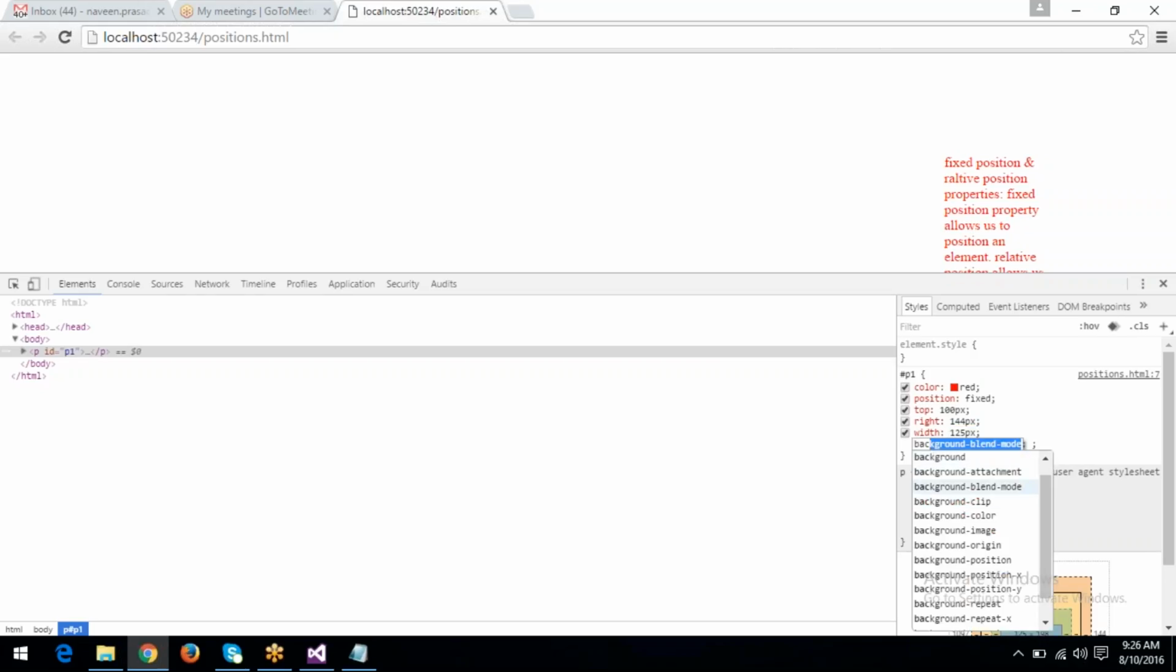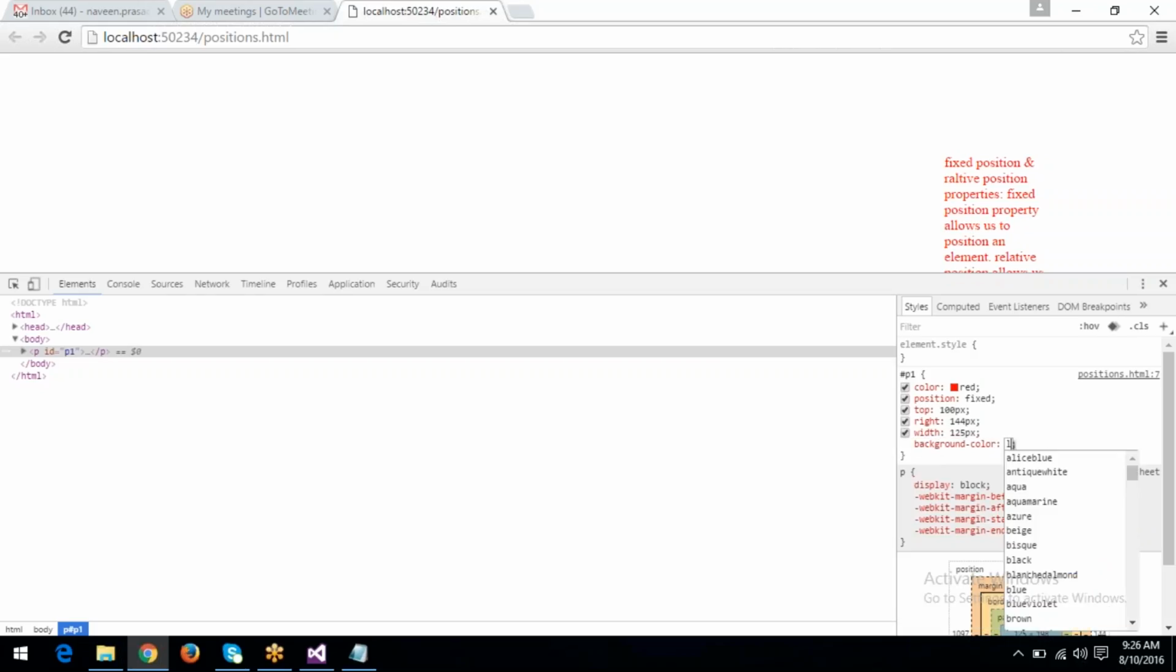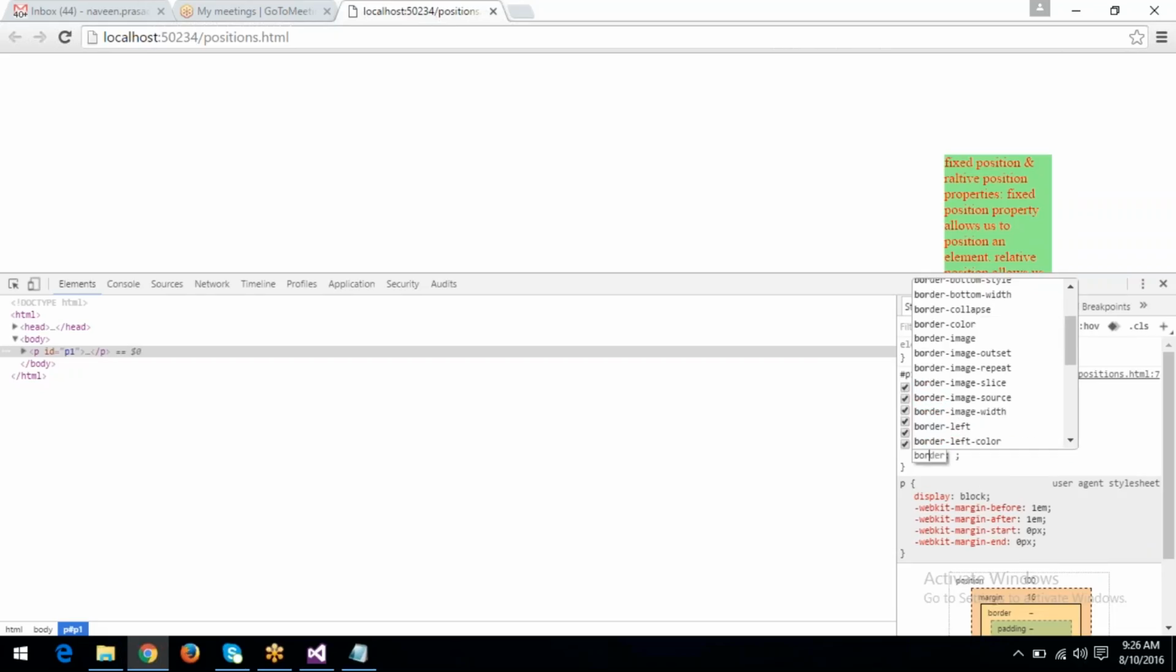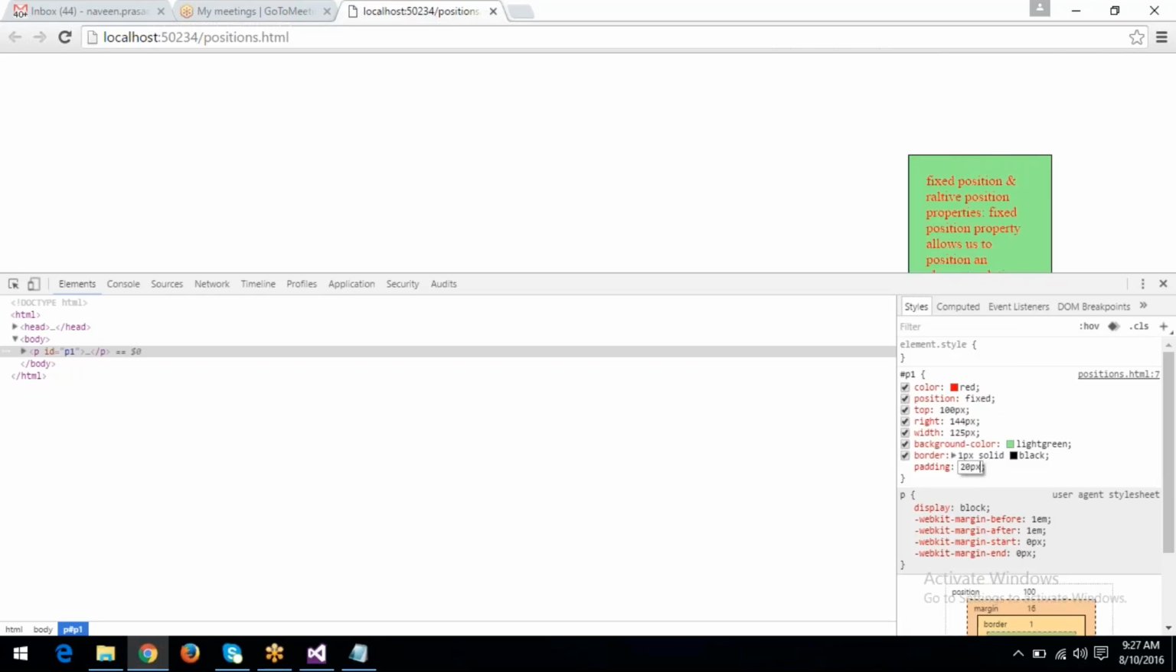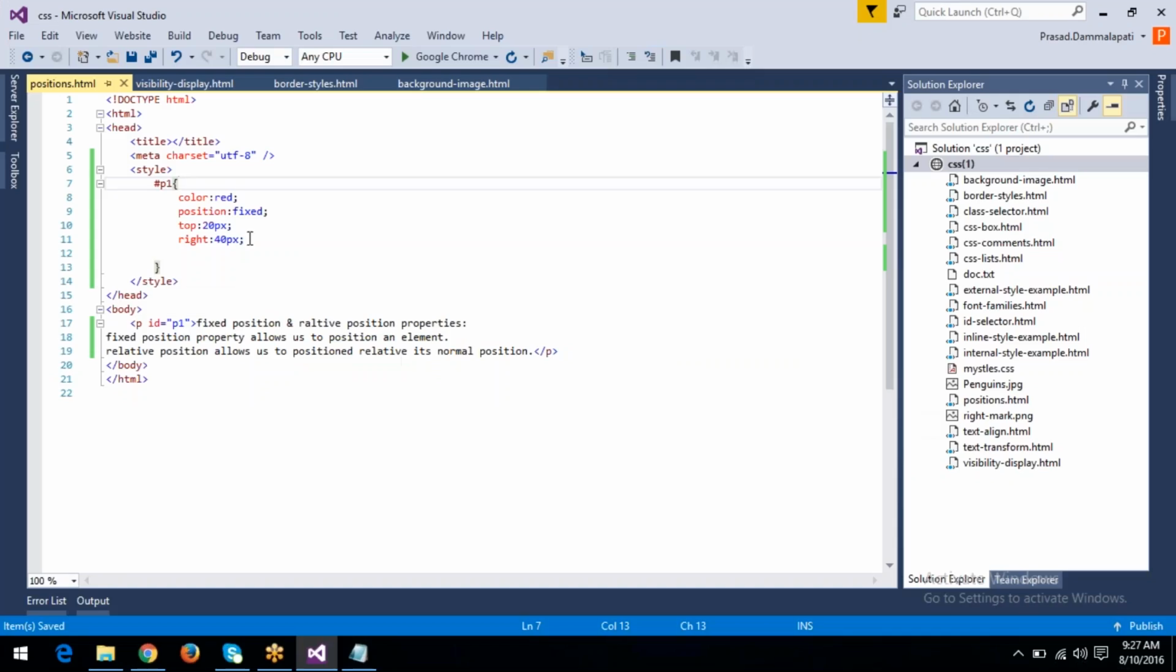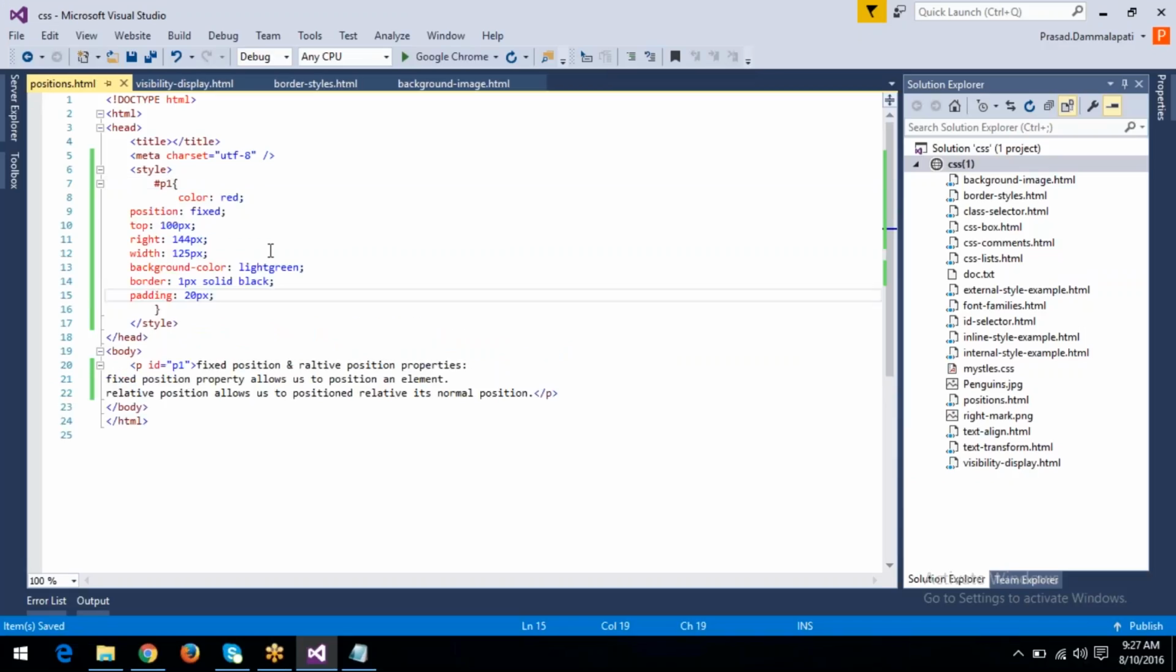And background color, okay, light green. And border, 1 pixel solid black border. Okay, and padding 20 pixel. Okay, so you can write CSS styles here also, and we can copy these styles and change them here in our original document.